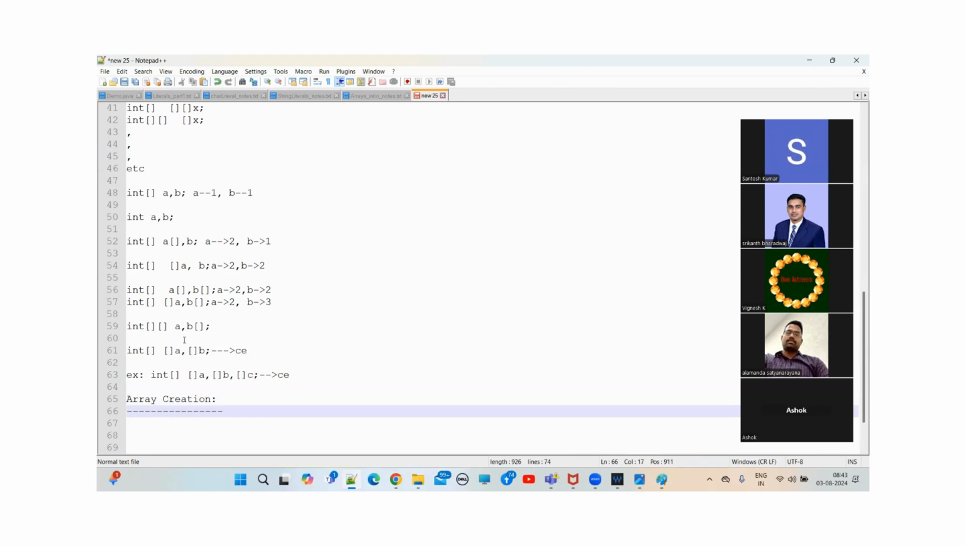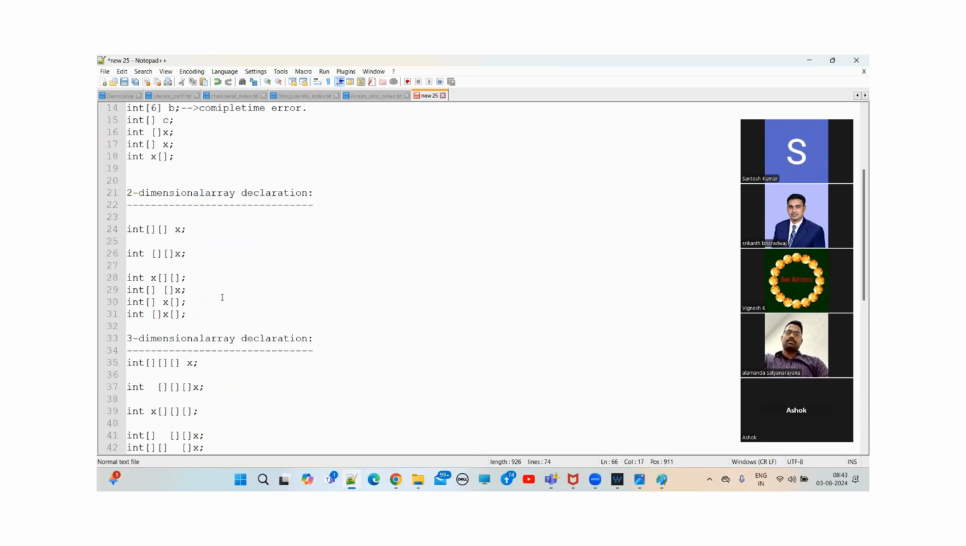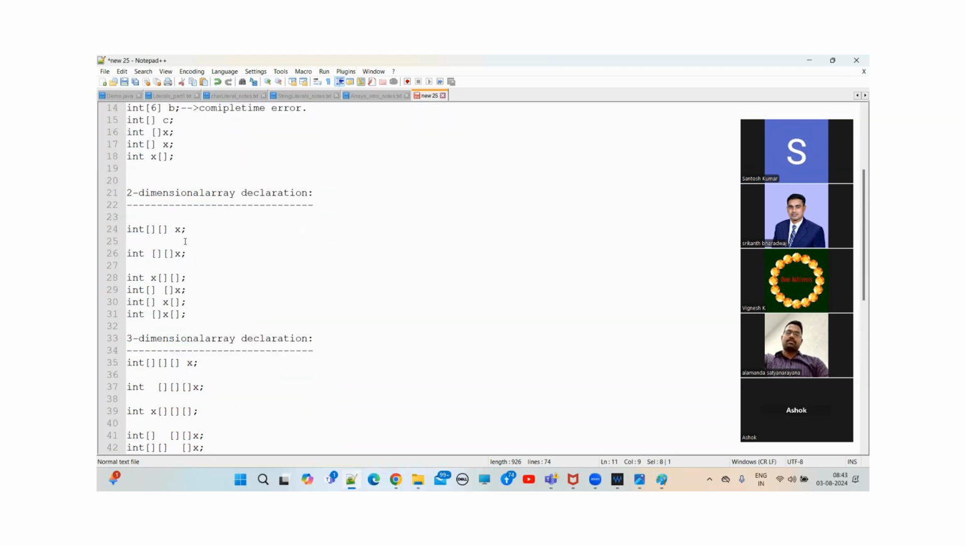Don't get confused, guys. I'm asking these questions just for exam sake. In real time, you will not use these things. Don't worry. But here, how to declare an array, you have to know. This is the first, 1-dimensional array declaration: int array and variable name. This is the second, 2-dimensional array declaration.